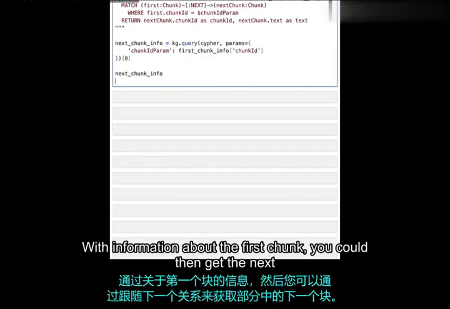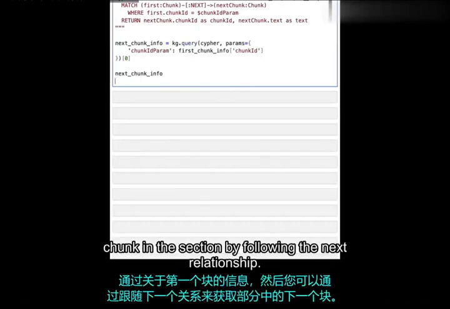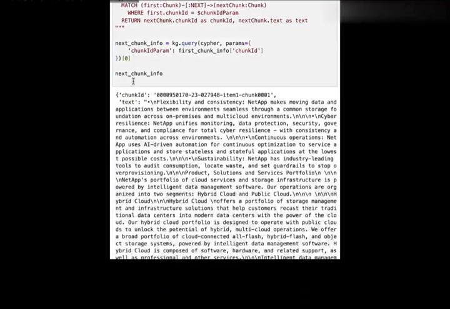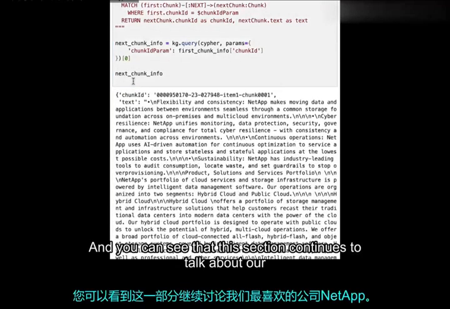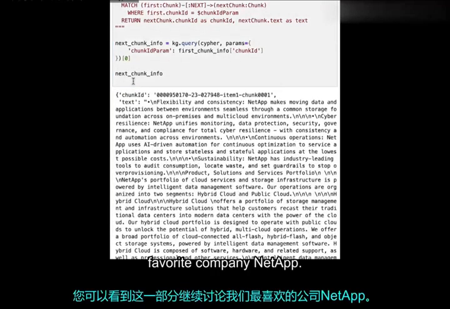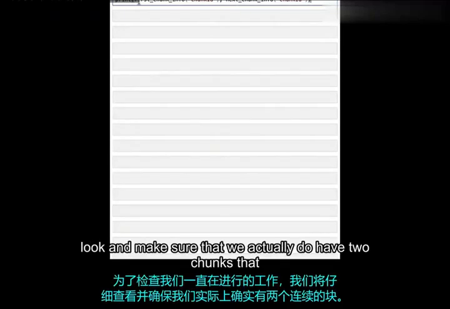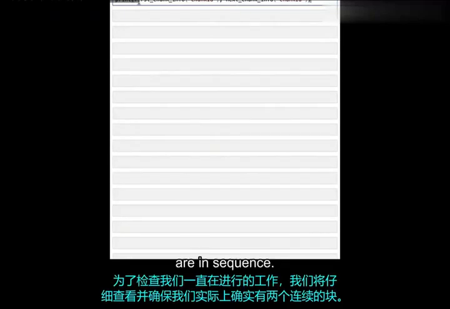With information about the first chunk, you could then get the next chunk in the section by following the next relationship. And you can see that this section continues to talk about our favorite company, NetApp. To sanity check the work that we've been doing, we'll take a look and make sure that we actually do have 2 chunks that are in sequence.